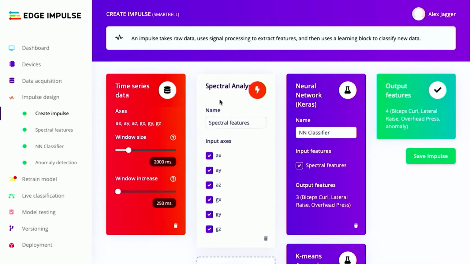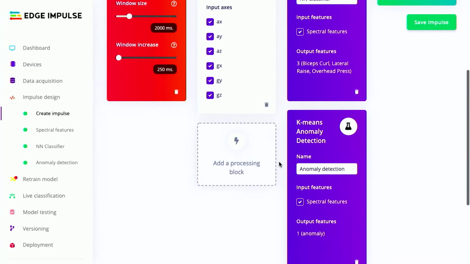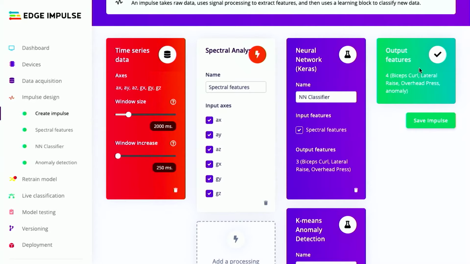But then with the spectral analysis block is the DSP block we're using here in this example, and this is just a pre-built DSP block available from Edge Impulse that's really good with accelerometer data. And then we're going to use a neural network classifier to actually predict which type of exercise is being performed. And then we'll also use an anomaly detection layer to reject any anomalous data so that we don't get a false reading. And within the output features, we see the 3 classes as well as the anomaly output.